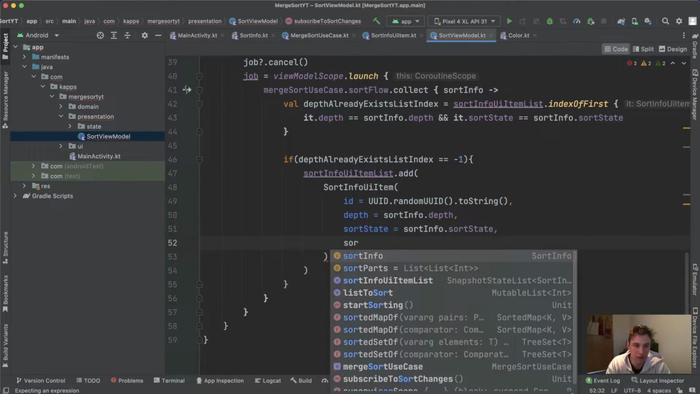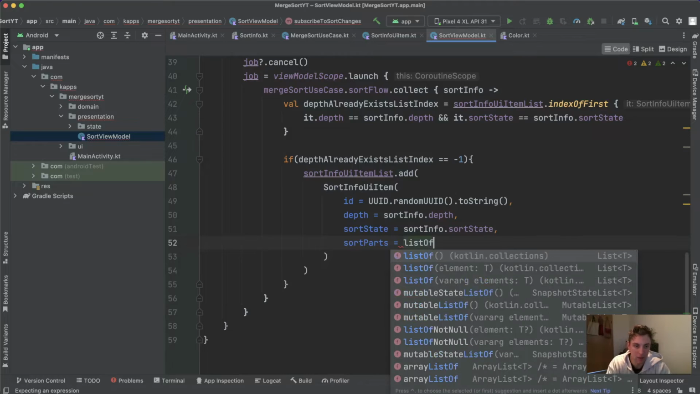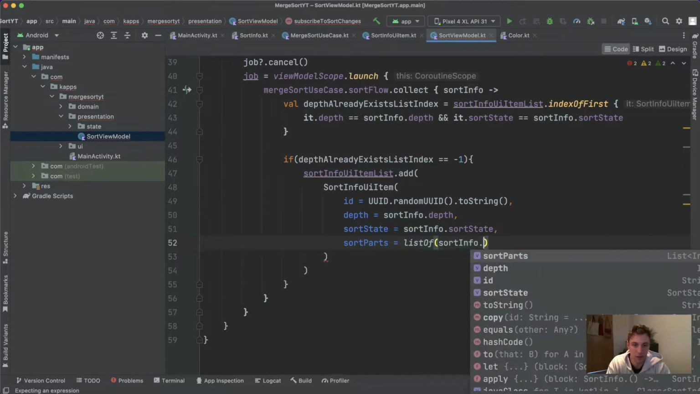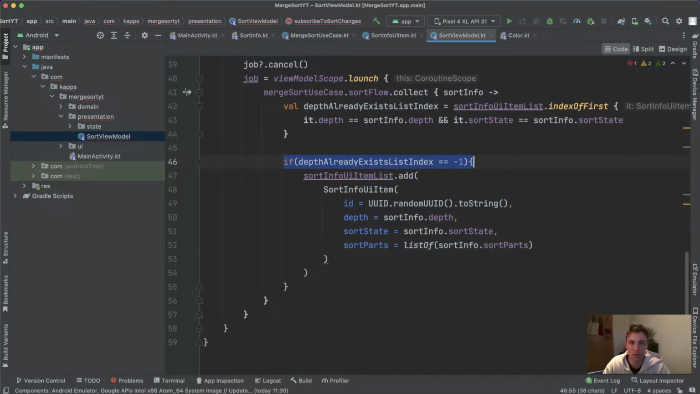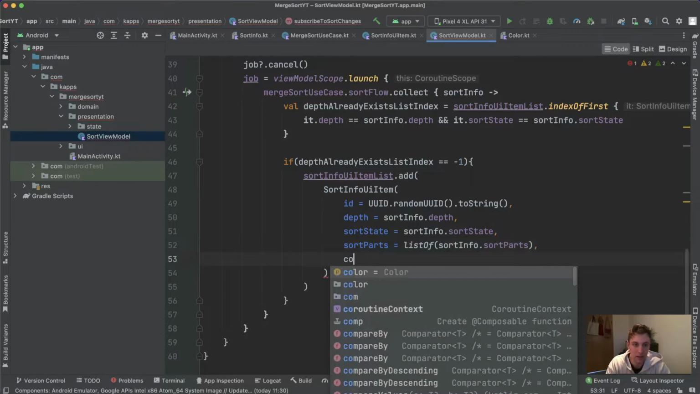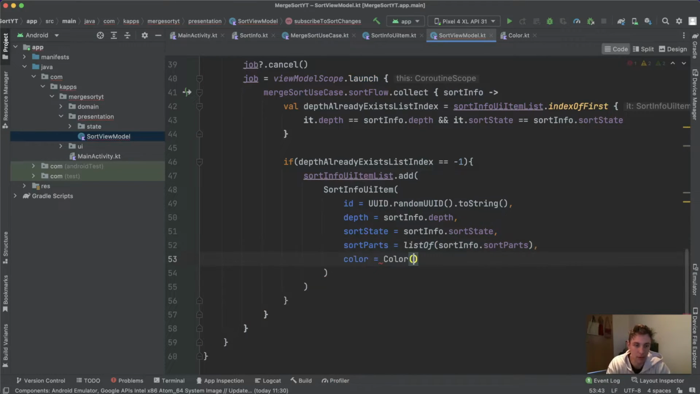And for the sort parts, we will make a list of sortInfo.sortParts. And later on, if this is not equal to -1, if the element already exists, we need to modify the sort parts list. We need to append additional sort parts to this list. You will see what I mean by this later. Then for the color, we will just pass a random color. We will say 0 until 255.